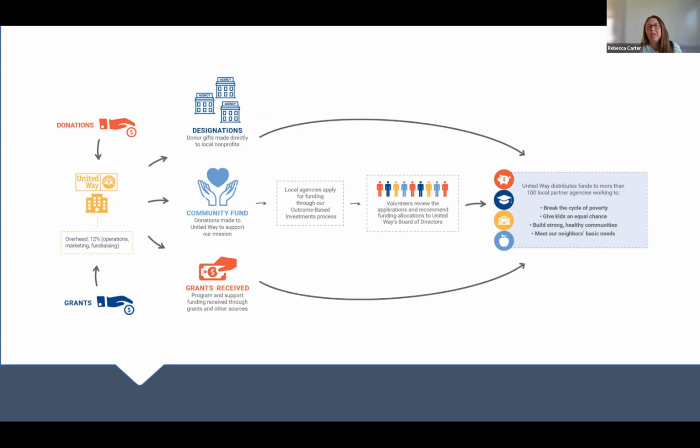And then you can see there are different ways that money goes back out to the community. Some funding goes out through designations that are direct to a nonprofit. Some funding goes out through a community fund, which is a competitive application process. And then other funding goes out through grants that we receive and pass through to other agencies through what we typically refer to as initiative work.